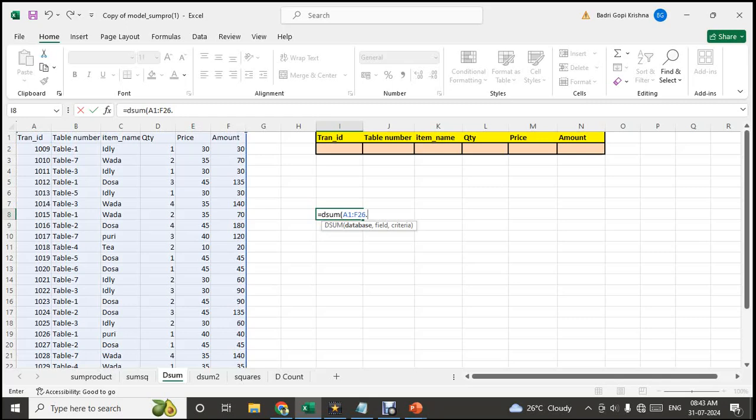Put a comma, and then the field. In which field do you want to find the sum? In quantity, no need to find the sum, and in price also no need. So there is only one thing, that is the amount. There is no need to select that entire column. You can just provide the number of that particular column.